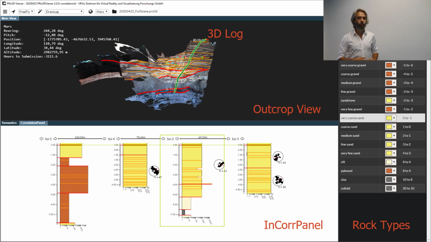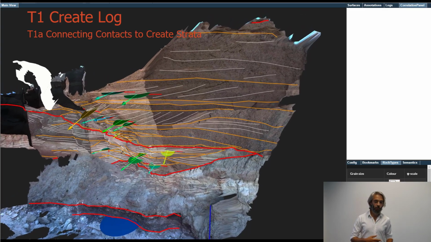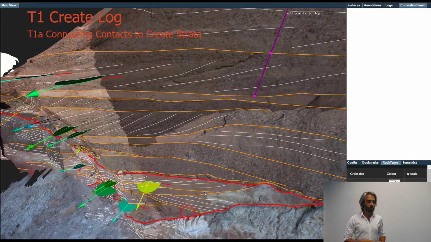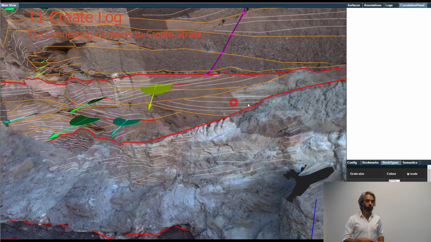We integrated the 3D logging tool into the interpretation software Pro3D, and we also added the InCorr panel and a graphical user interface for assigning rock types. To create a log, we first need to pick a reference plane for height computation. Then we pick 3D points on the individual contacts to add them to our log. These contacts are sorted per height, so we can pick the contacts out of order. Also, a contact exists only once per log, so we can easily adapt or extend our 3D geological log.